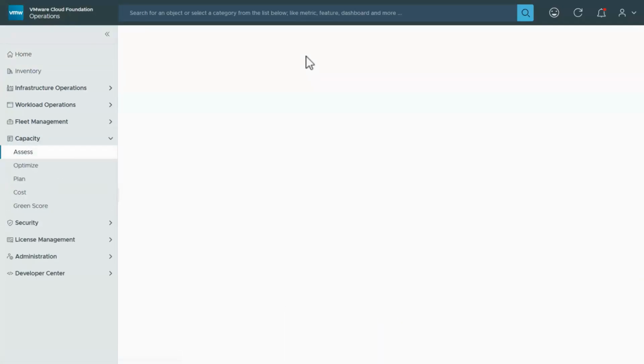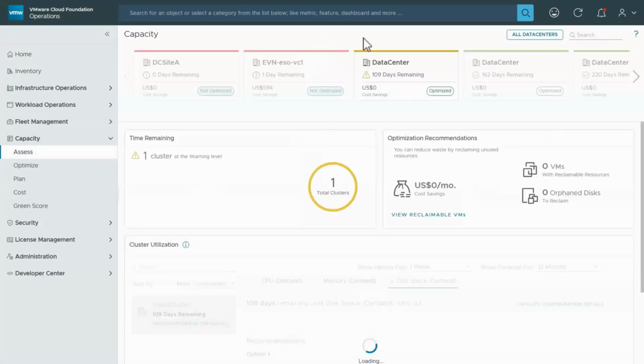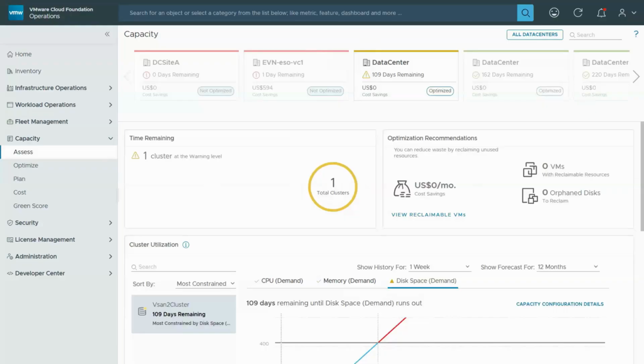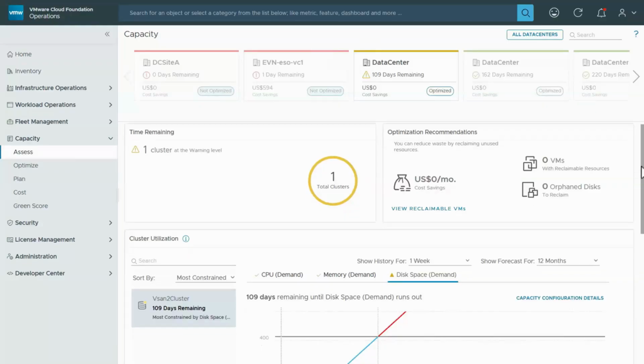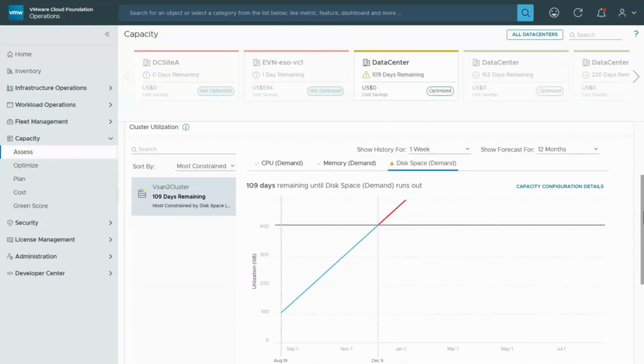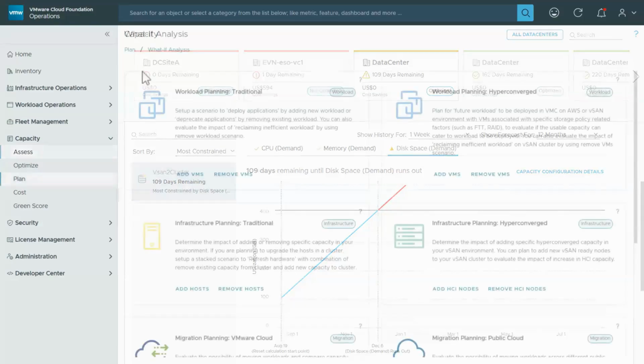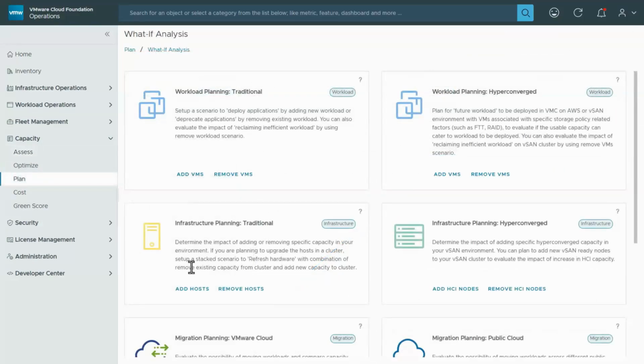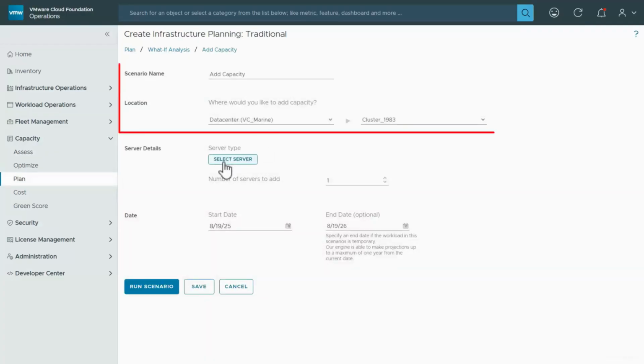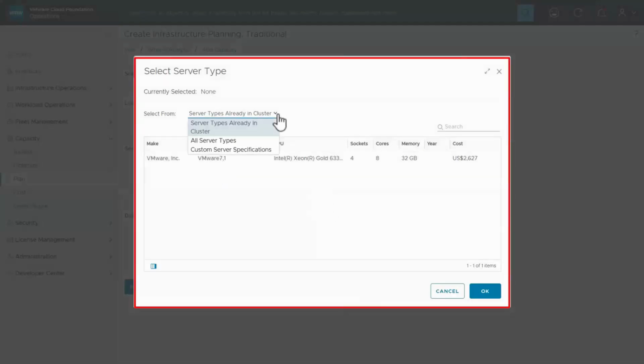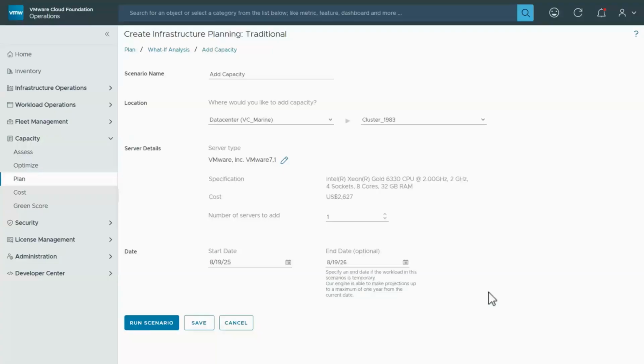The first thing I'm going to do is get an assessment of my current capacity. After checking, it appears that I'm going to run out of capacity in 109 days. So let's see the financial impact of adding a new host with our infrastructure planning tool. As I'm creating this what-if scenario, I'm specifying the location of my host, complete with the server details, such as the make and model, the CPU, memory, cores, and of course cost.